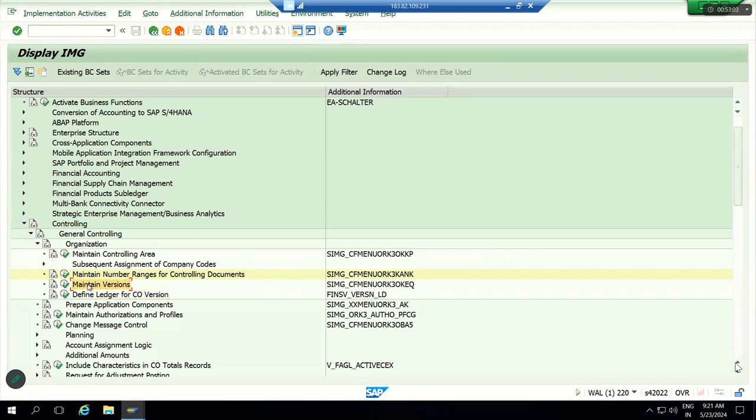This version is for reporting purposes, everyone. For this version, you have to assign your company code. For more explanation, it will come later, not required now. Standard version is 01. For that version, you have to assign your controlling area.